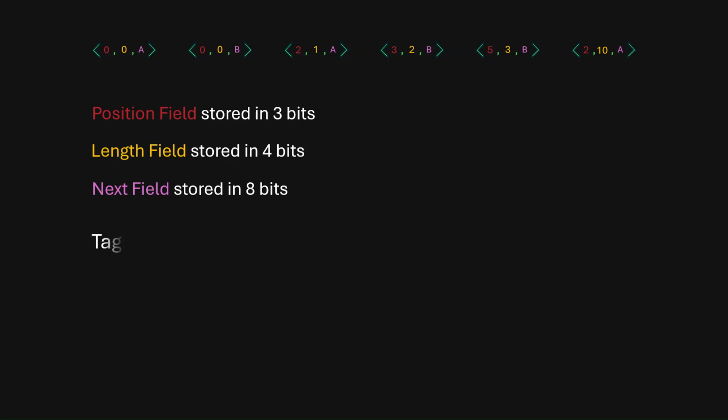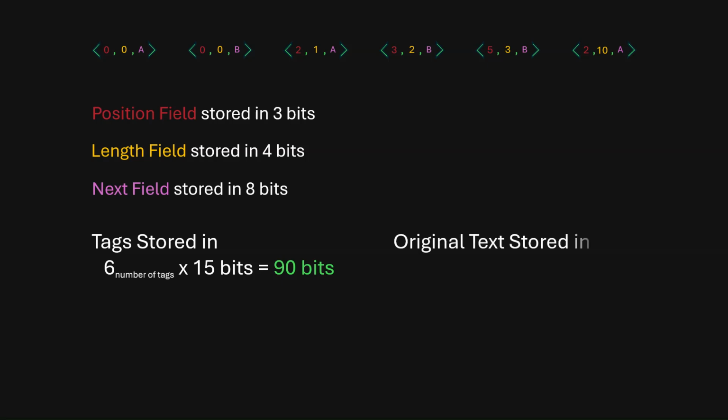Our 6 tags cost 6 times 15, 90 bits, while our 22 characters cost 22 times 8, 176 bits. That makes the compressed version almost 50% smaller than the original.